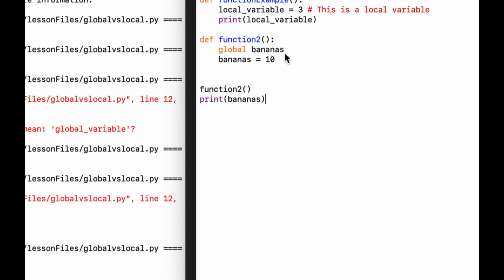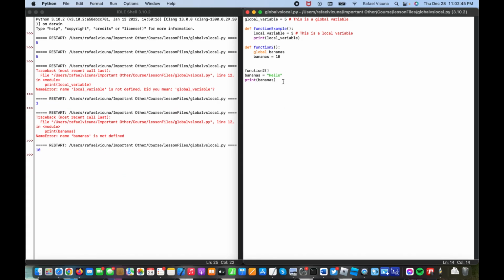And let's go and manipulate this global, now it's a global variable. Let's manipulate that, so we can set that to a string value now. So let's do hello, and then we can print this, and let's see what happens.